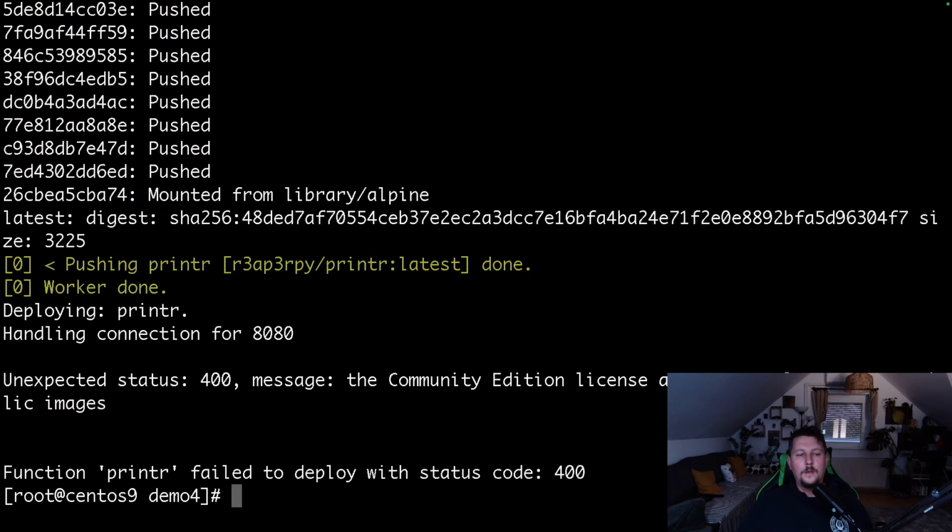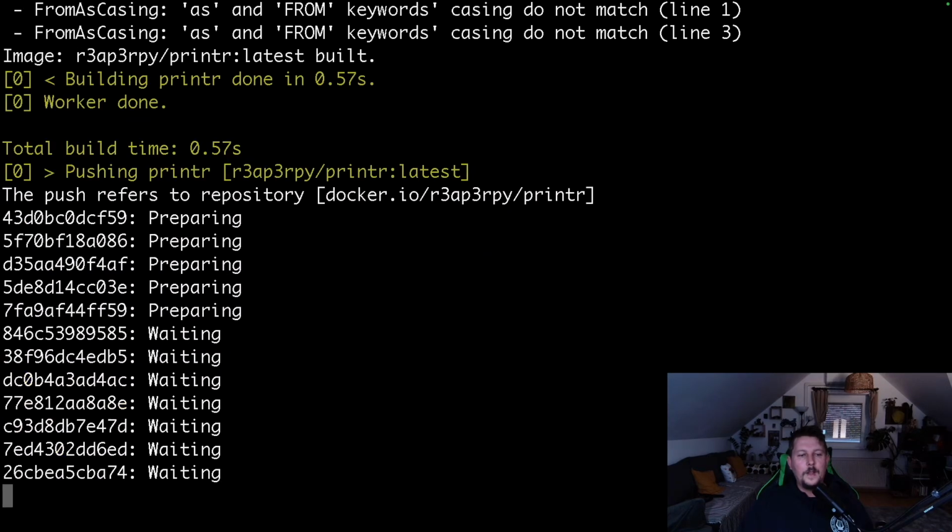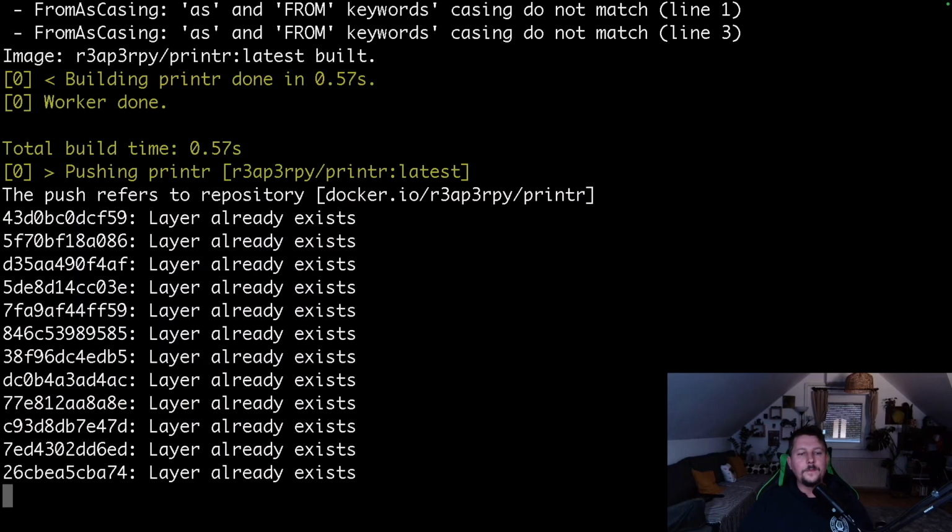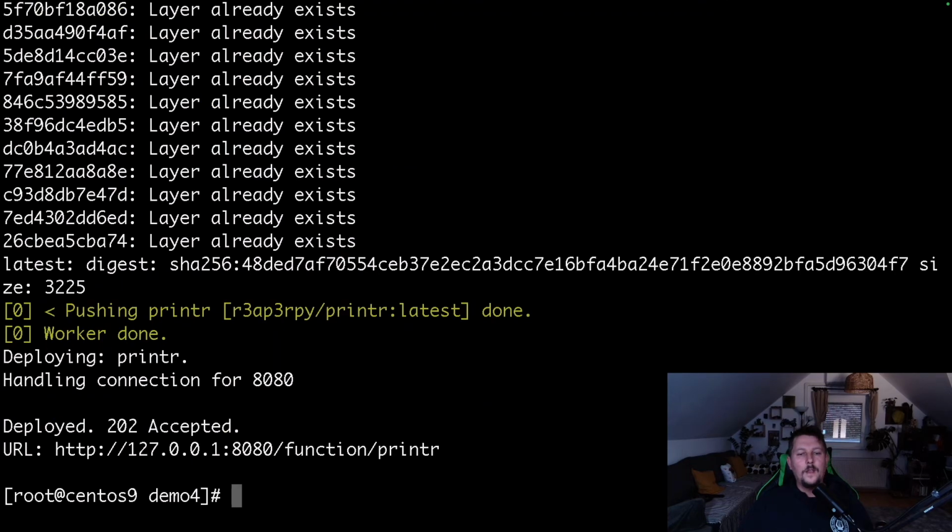And unexpected, only supports public images. Cool. Let's try it again. And for whatever reason, sometimes it fails with the error message only supports public images. And if you run it again, it is working.